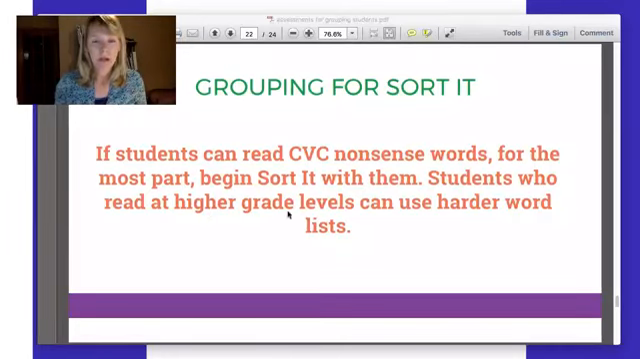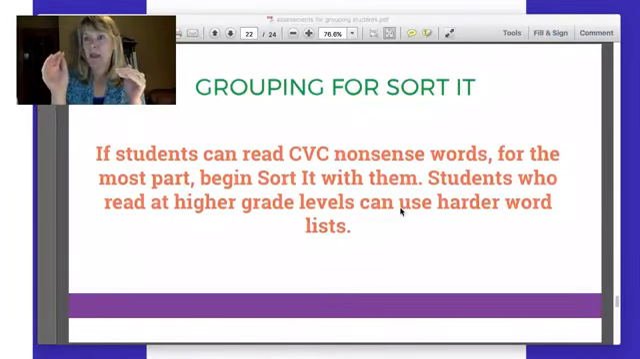Students who read at higher grade levels can use harder word lists. So everybody can do Sort It if they fall into this category. Some kids may get words like for the O sound for Sort It, like go and show, and other kids may get harder level words that are 2-sound that have the O sound. So that's just how you vary the difficulty, but you keep the same activity. And that's one reason that it's helpful to get that graded word identification knowledge.